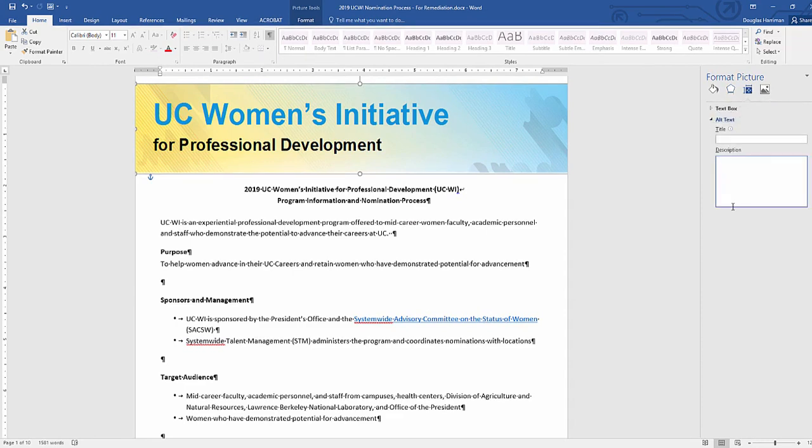This image is actually the UC Women's Initiative for Professional Development logo, so I think the best alt text to use would be UC Women's Initiative for Professional Development logo. That conveys what the image is, a logo, and it includes all the text that is visible in the image, which is something I usually recommend doing when there's text in an image. Include all that text in the alt text.